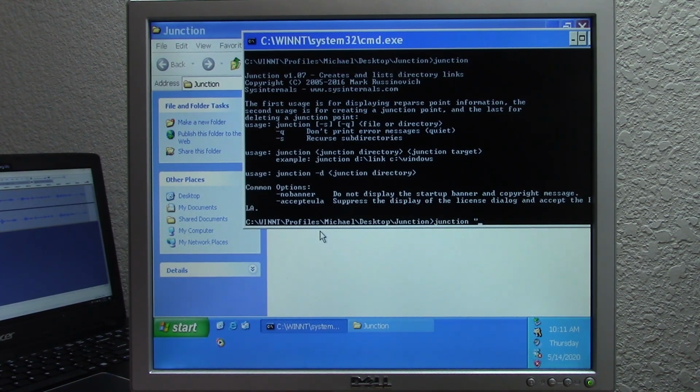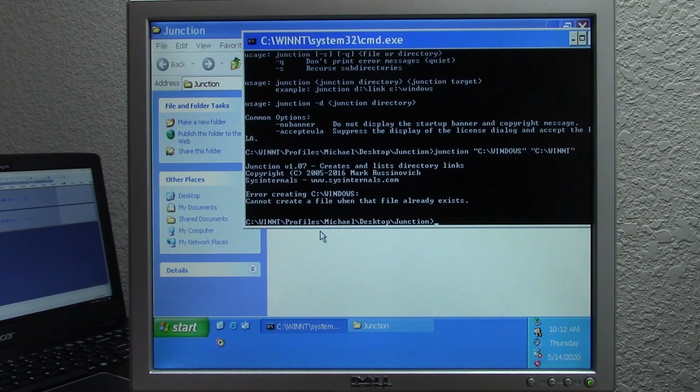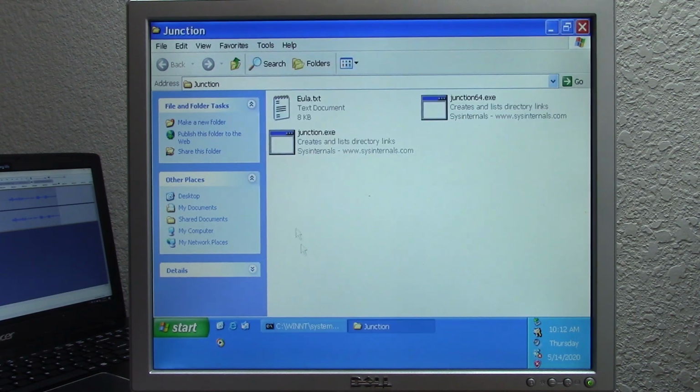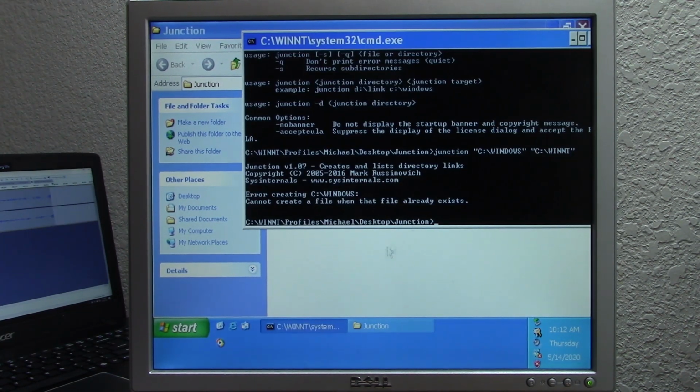And we're just going to put this in quotes here, so it's going to be C:/Windows, and then the junction target is going to be C:/WinNT. And oh, so it looks like it's actually going to create the folder for us. So we're going to delete the Windows folder because it says it cannot create the file when that file already exists.